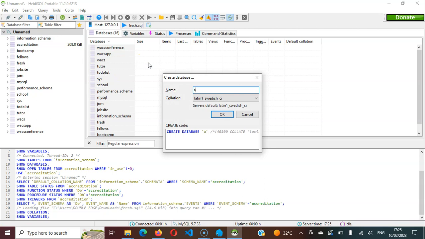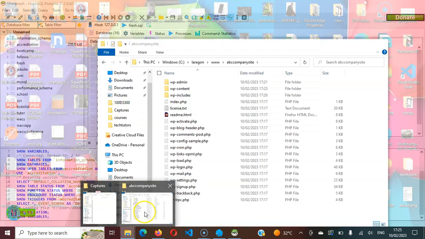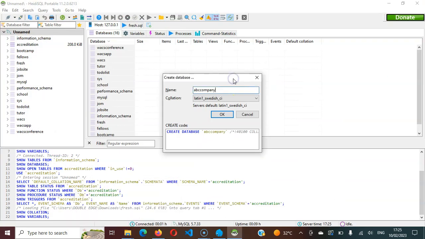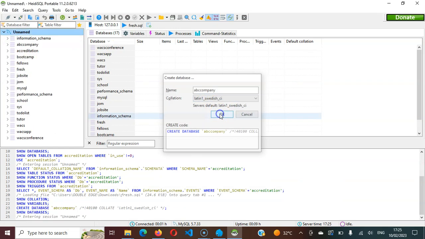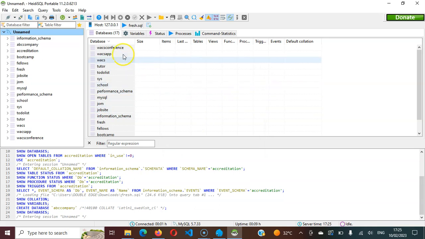So I'm going to give my database the name ABC company. It's not compulsory that you give it the same name you've given your installation folder, but in case I have a lot of databases, I can know which one belongs to which folder, that's why I do that. So click on OK. Now it has created it. This is it here, ABC company.